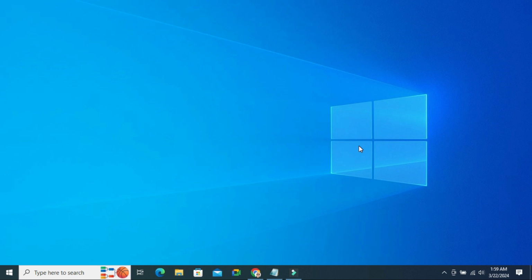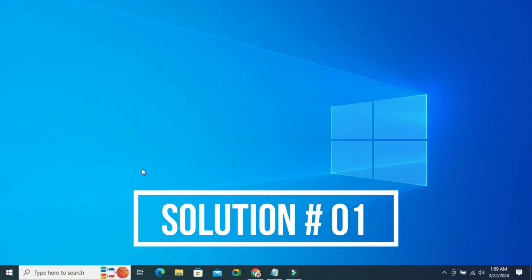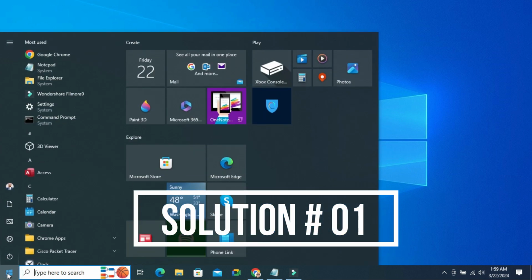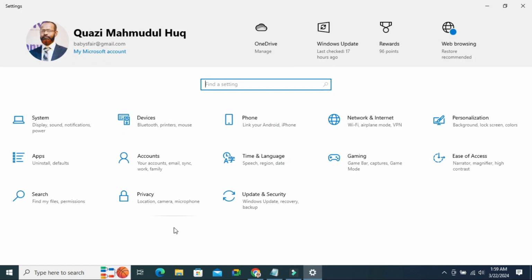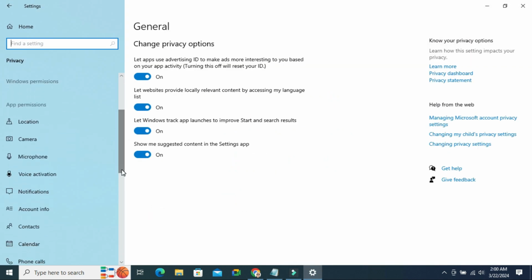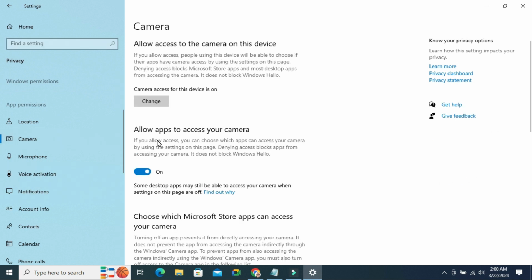To fix laptop camera not working on Skype in a Windows 10 computer, click on Start menu, click on Settings. Now click on Privacy. In the left pane, you will find Camera. Click on Camera. First of all, you have to ensure that Allow apps to access your camera is turned on.